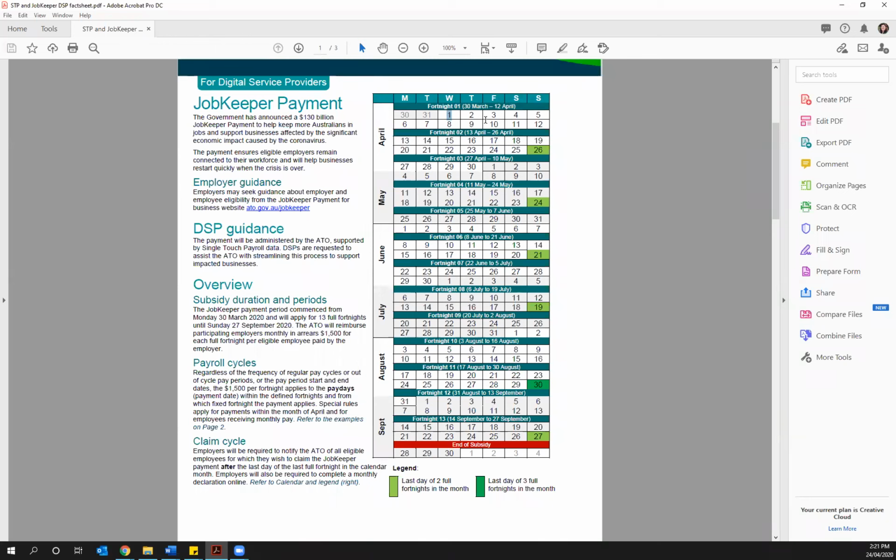Fundamentally, over the period, assuming that your client is eligible from the 30th of March, it's a rebate per employee, who, assuming they all stay for the duration, of $19,500. So it really doesn't matter what your pay cycle is. At the end of the scheme, your business will have been in receipt of a subsidy equivalent to $19,500 per employee.